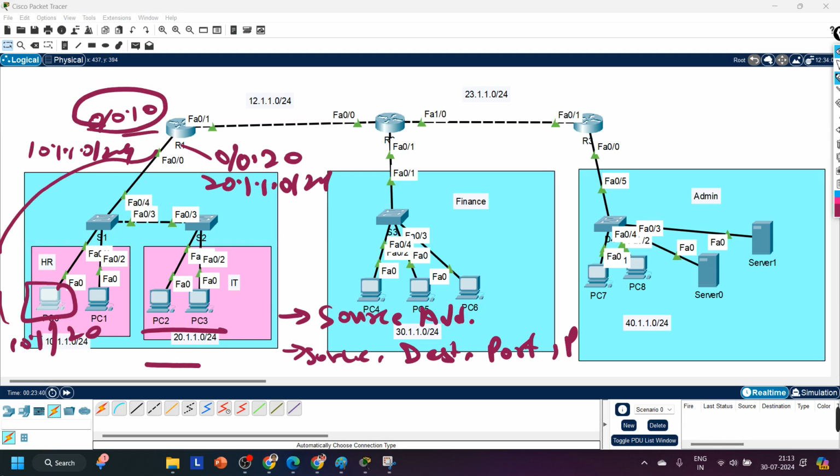Your voice is breaking, brother. Yeah, this is the router. Don't worry about the configuration. We will discuss it later. For now, just assume there are two interfaces on router number 4.